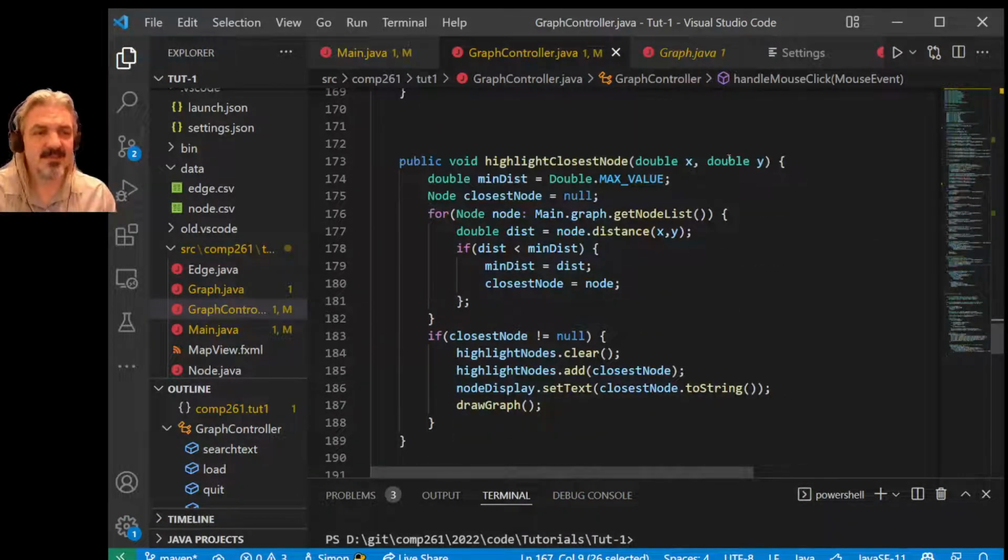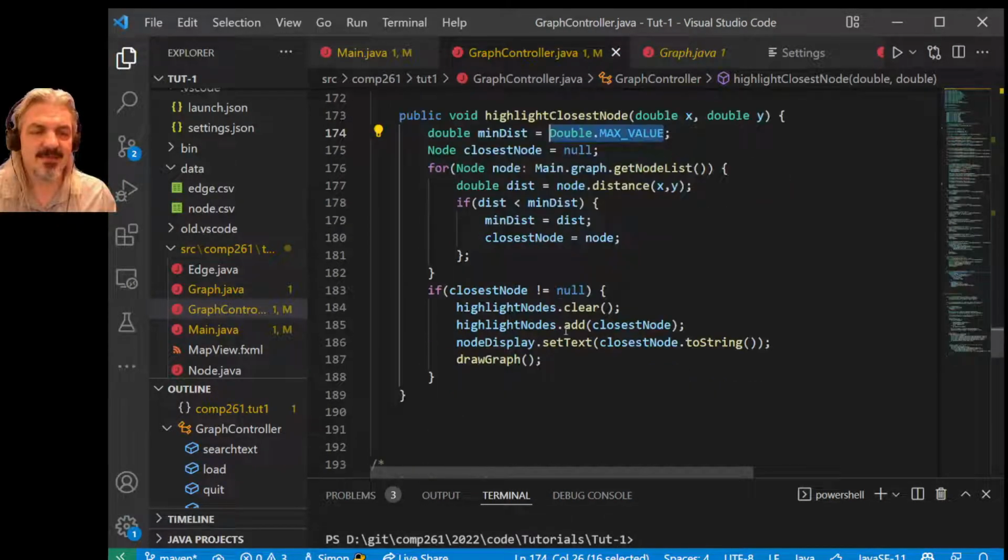And it says, give me an X and a Y in model space. It will set the minimum distance to double max value, and then step through all the nodes, setting the node distance, finding the minimum. If it's less than the maximum the first time around, it will set that minimum distance and say which is the closest node, and then it just keeps searching through every node until it finds the nearest one. If it couldn't find any node at all, it does nothing.